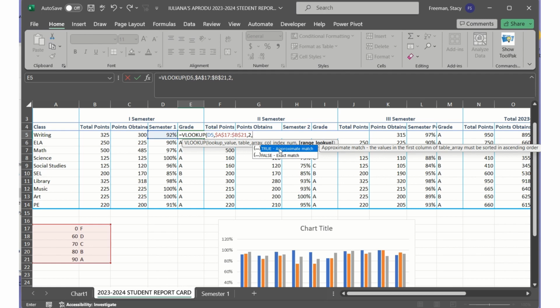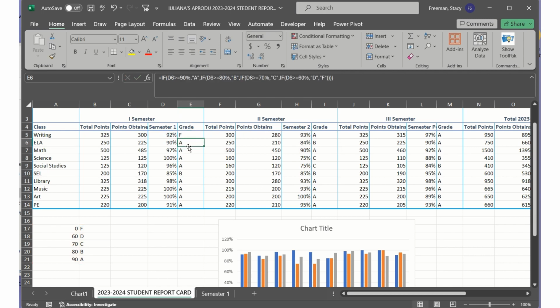So I can end my function here, or I can choose true, and then copy this down. And since these are formatted as percents, if I update these few percents, whoops, 60%. I usually just keep mine as numbers. There we go.